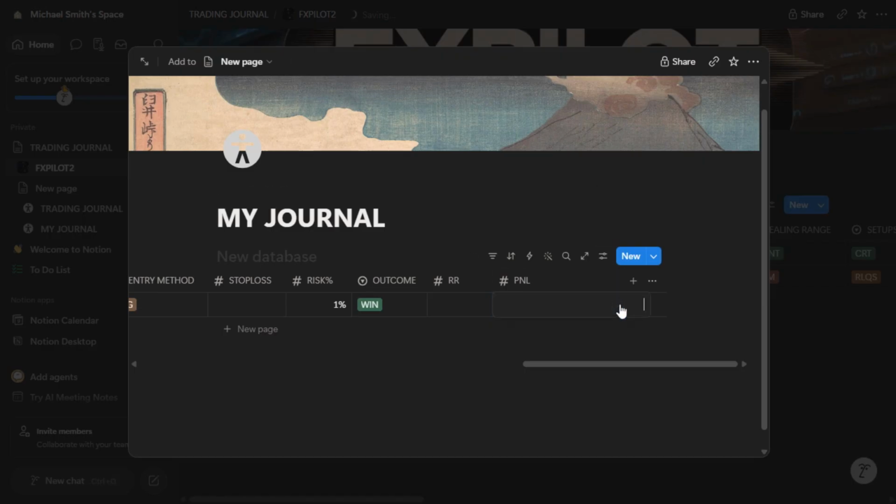So let's leave it. When we do a typical example, we'll add value there. So that's your PNL, profit and loss. So the next thing we'll add is the chart after entry.